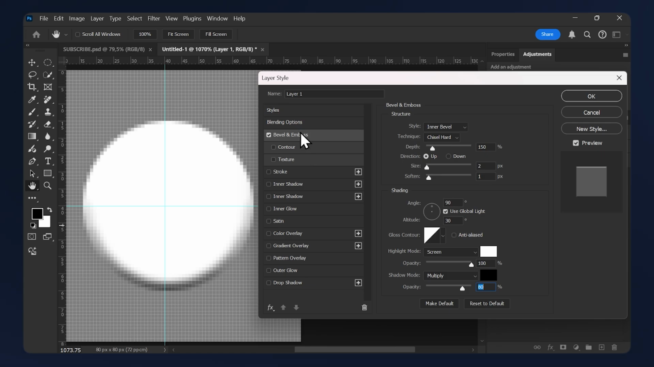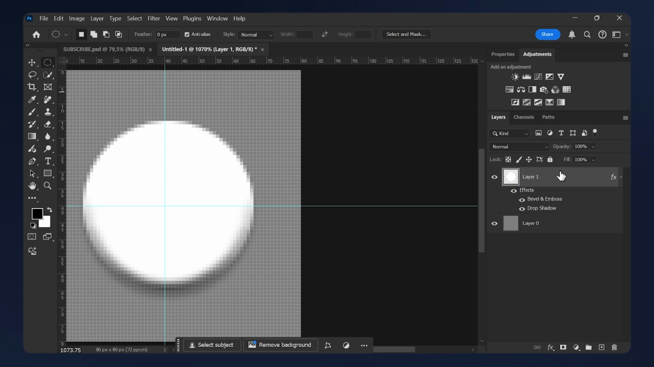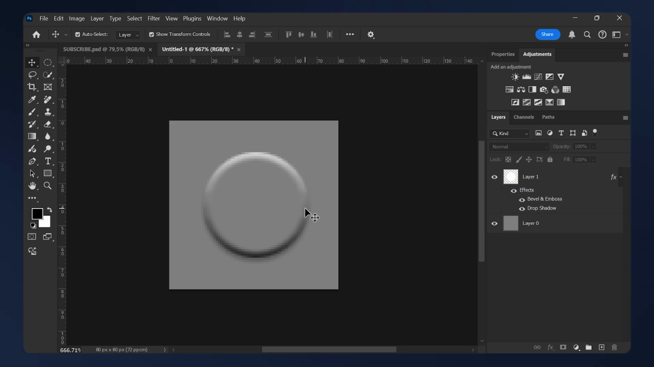Now we need to add a drop shadow, so enable it here. We're gonna leave the blend mode as it is. For the opacity, I'm gonna set it to 25. The angle, I'm gonna leave it as it is. For the distance, set it to 2, the spread to 0, and the size to 2 as well, and then hit OK. Now we need to set the layer's fill to 0, and go to fill here and set it to 0. It's starting to look like a Lego piece, but we still have to do one more thing.